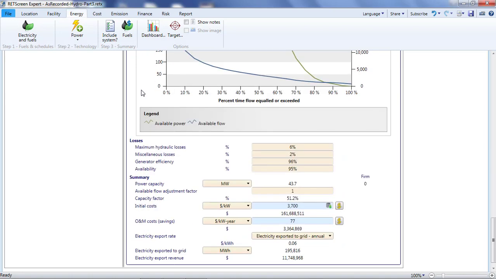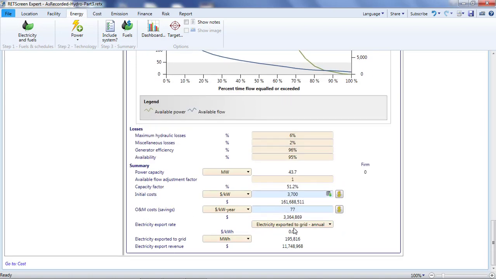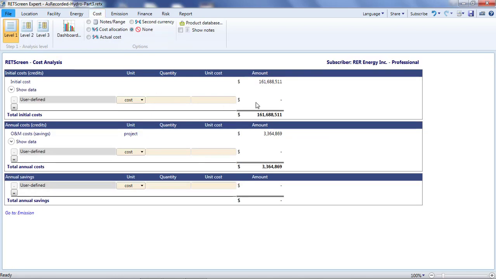in cost estimates. For small hydro projects, the majority of the initial costs arise in civil works and other project elements that vary greatly from site to site. Fortunately, RETScreen Expert includes a formula costing method that helps refine cost estimates based on site characteristics.